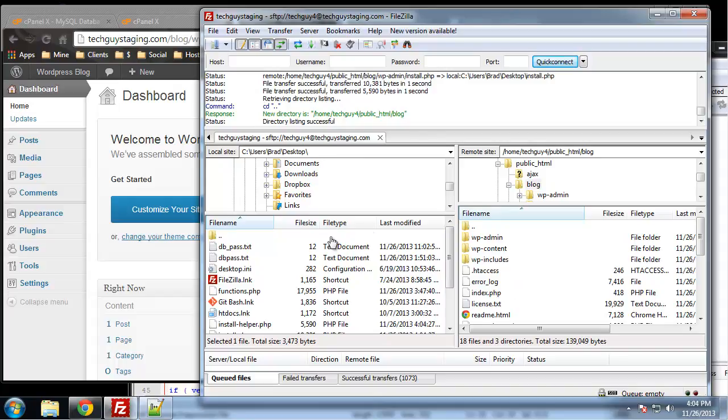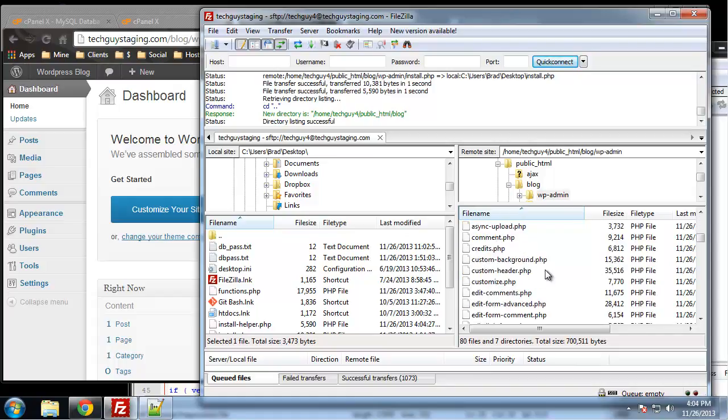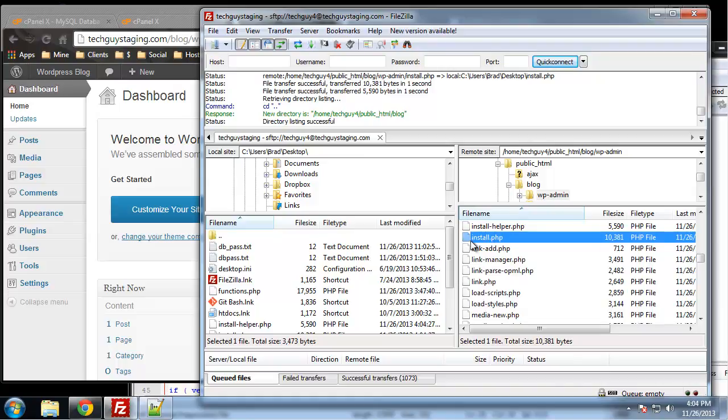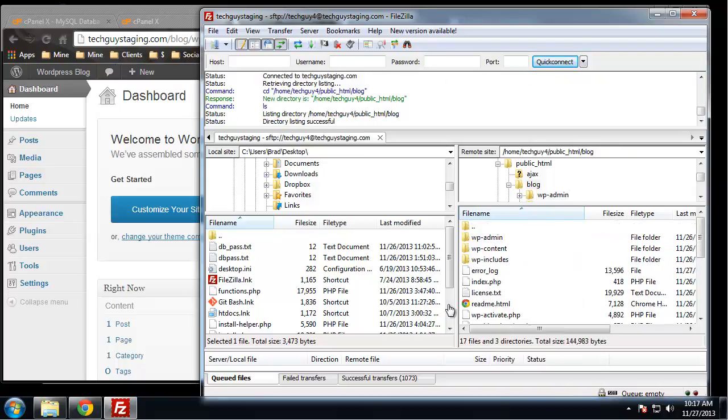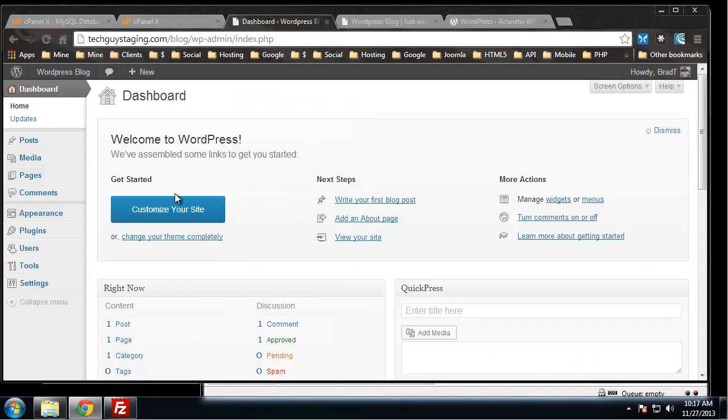And another thing we should do is get rid of our installation script. So if we go to WP admin and scroll down, this install PHP, we want to delete that. We're not going to need that anymore. So those are just some things you can do to make your site a little bit more secure.